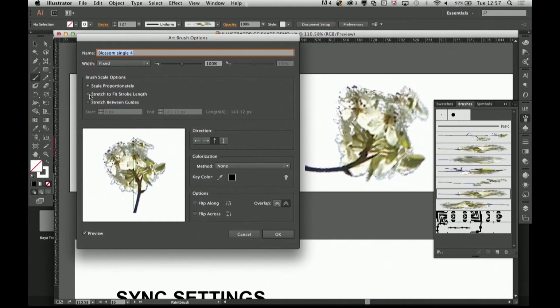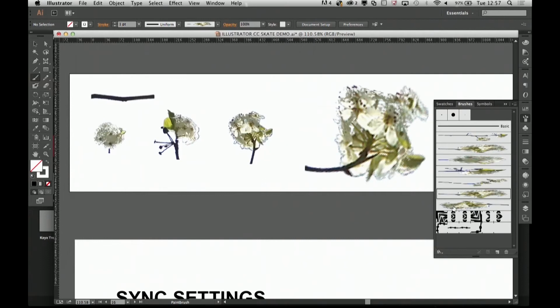and let's change that to, let's have the right brush selected, shall we? I think that's the one that we just made. There we go. So this one's been stretched, and this one, sorry, is the scaled brush that we just created there.